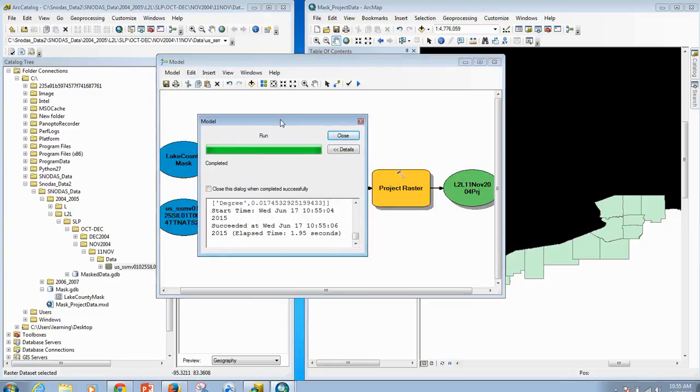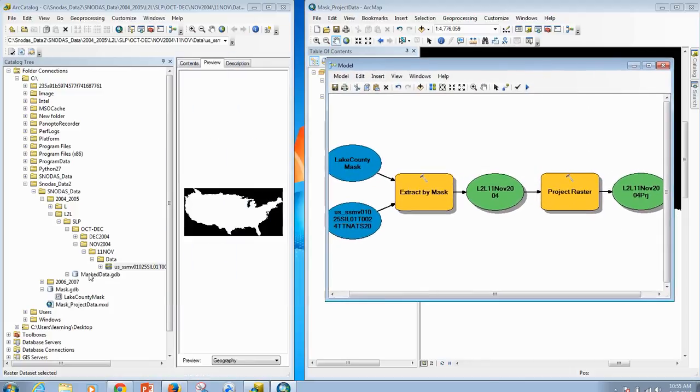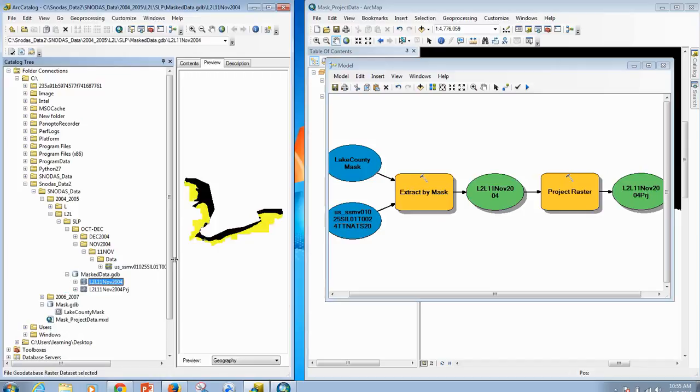Let me move this out of the way. And when the model is completed, you'll see that these drop down. There's now a drop shadow underneath the tools and the outputs. That's to indicate to you that this model has been run. So now, if I move this model aside, come back over here to my Arc catalog window, I can right click on this mask data geodatabase, refresh it, and you'll see that I've got the mask data unprojected and then my projected version of it. Okay, so that's the two-step process for doing that.